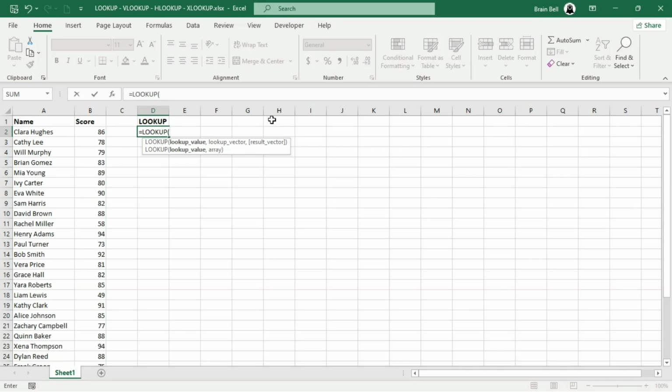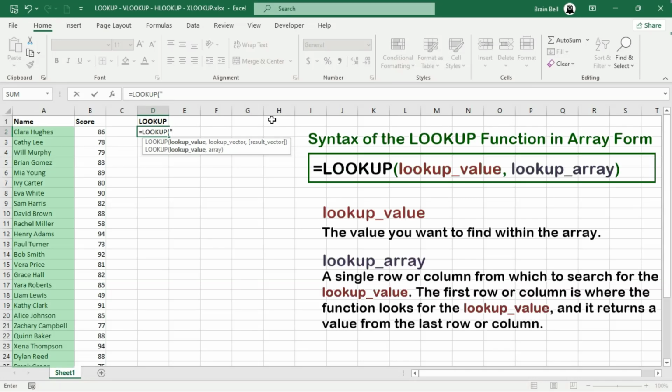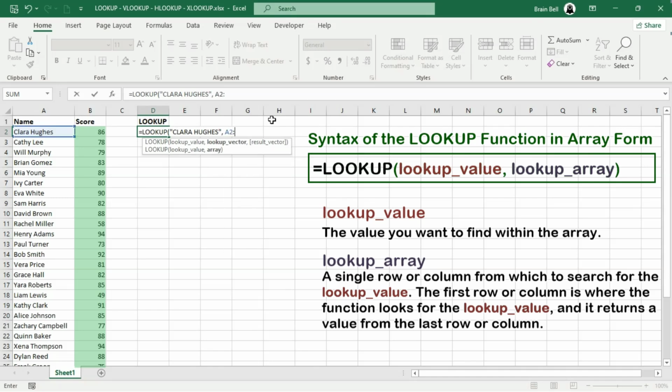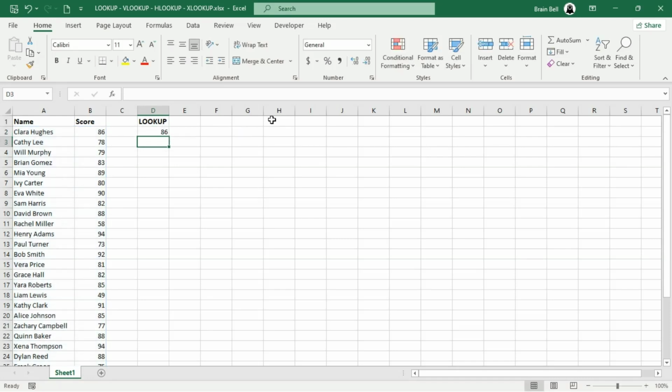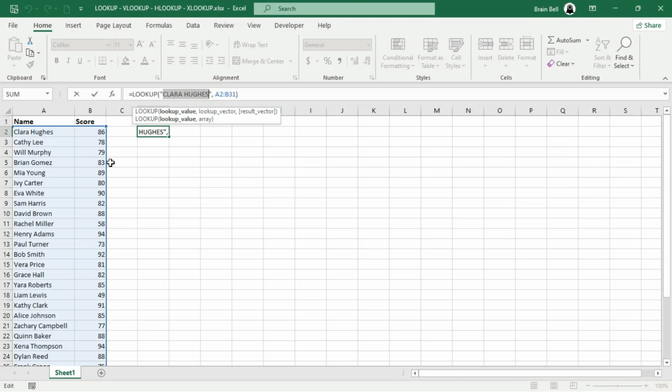In the array form, lookup searches for a specified value in the first row or column of an array and then returns the corresponding value from the last row or column of that same array. This form is particularly useful when the values you want to match are located in the first row or column of the array. As shown on the screen, I've used the lookup function, which returns Clara Hughes' score from the last column of the range.